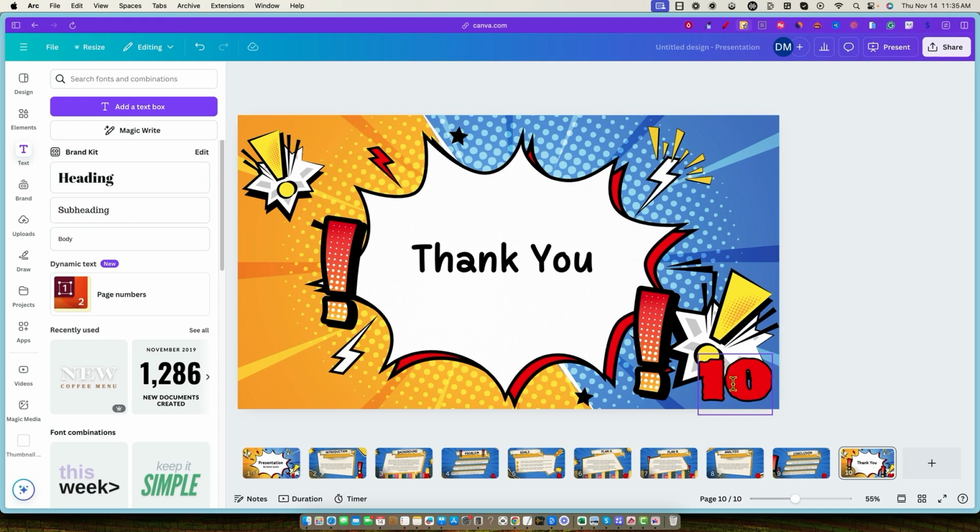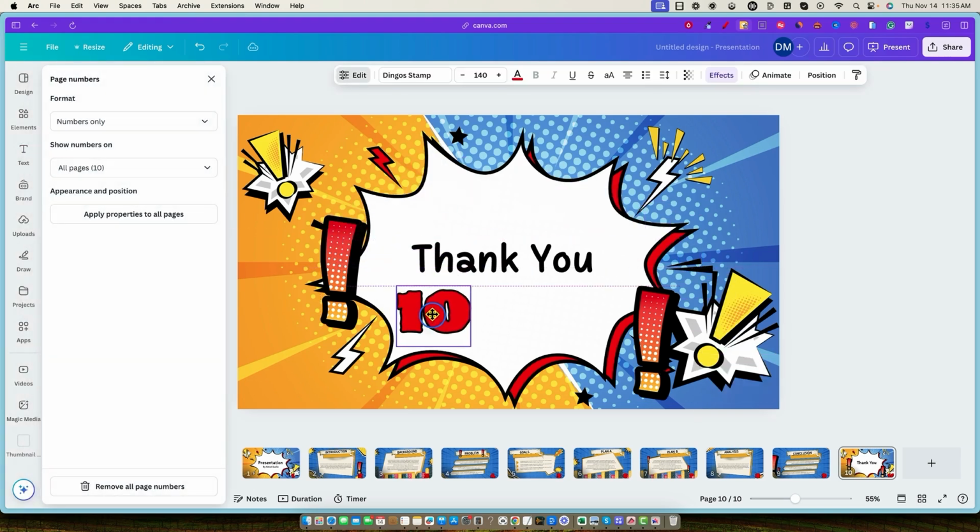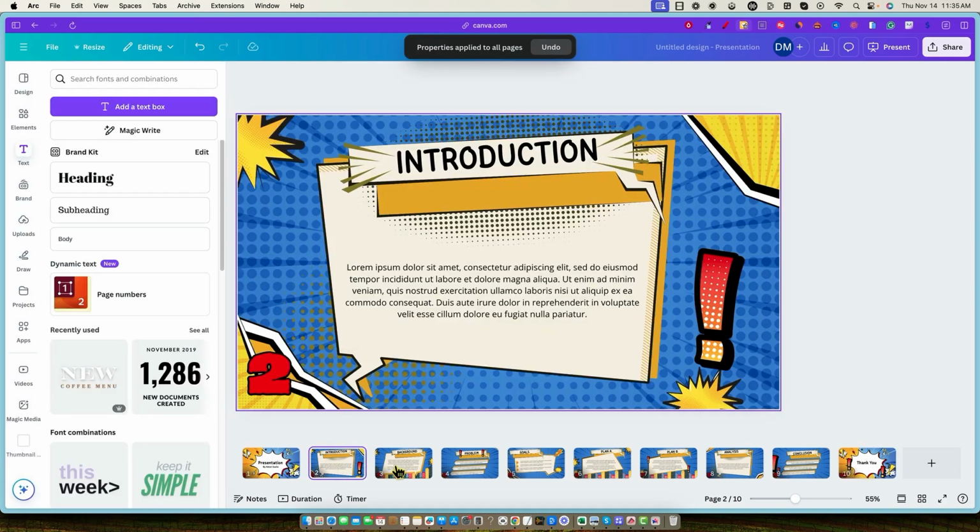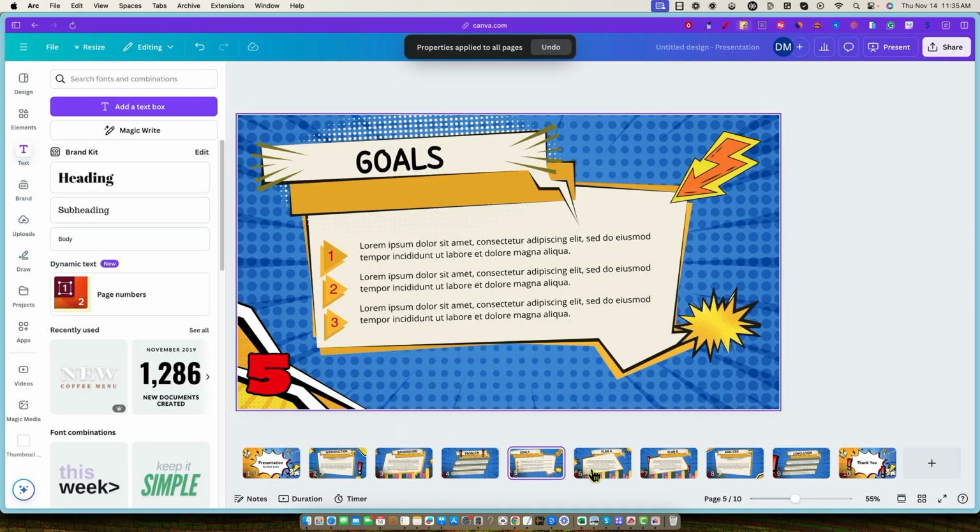So really cool stuff. Remember, my favorite feature is that you can change this and move it anywhere you want, and then just click it and apply it to all. And then when you go, all the pages are now fixed.